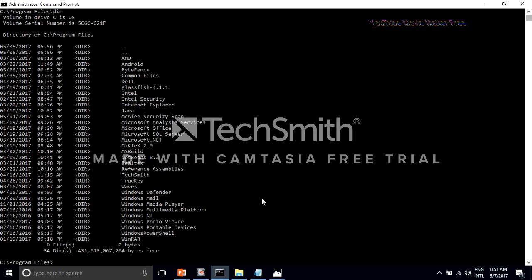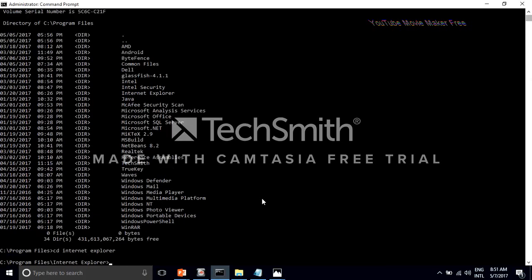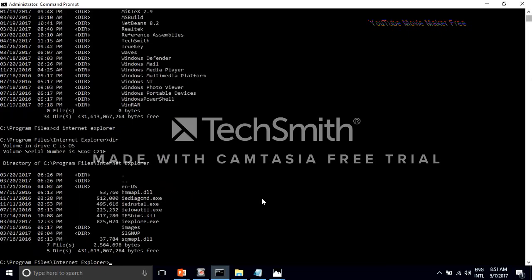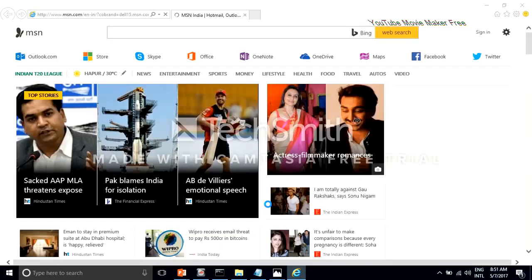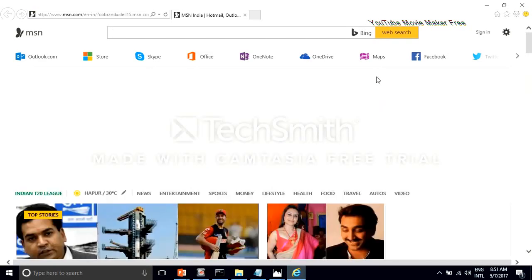dir, all the things are there. Internet Explorer, so I want to explore Internet Explorer. Now I'll check for the exe file in Internet Explorer. Here you can see the exe file, that is iexplore.exe. So I'll just type iexplore.exe. The moment I typed iexplore.exe, you can see that Internet Explorer has been opened for you.